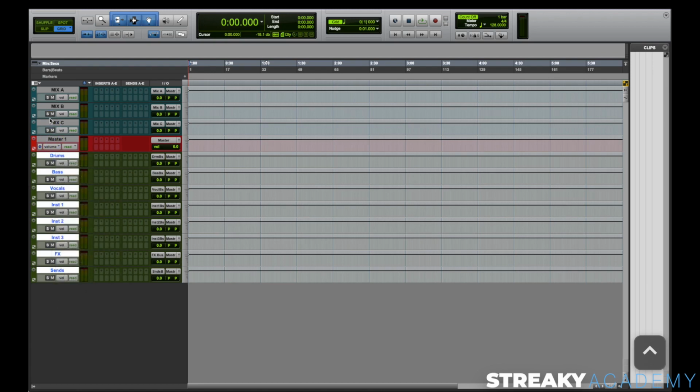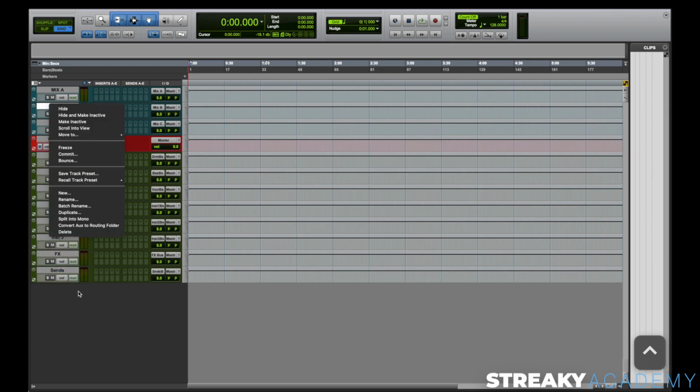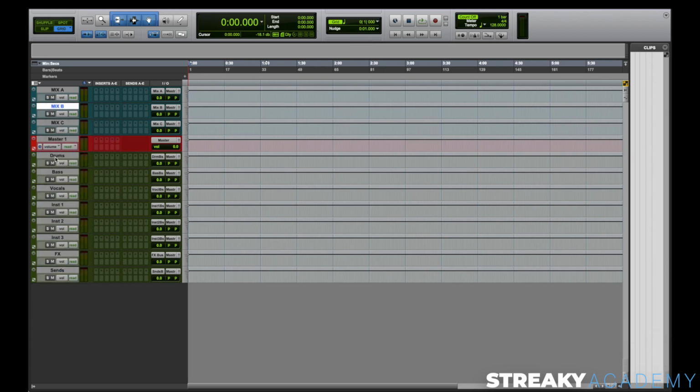I'm going to move all of these above. So I'm going to grab all of these tracks, I'm going to move all of these above, and now I'm going to start to colour each of these respectively.